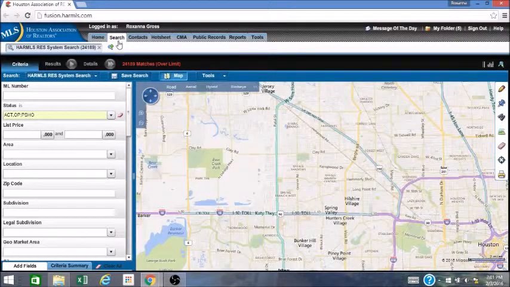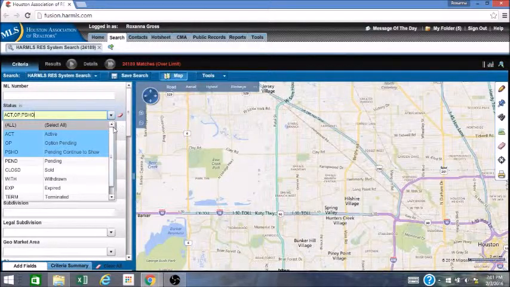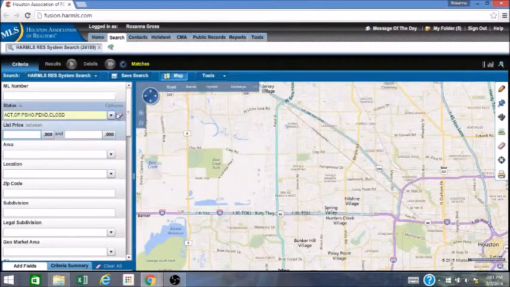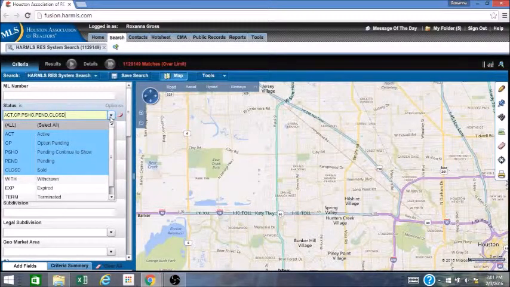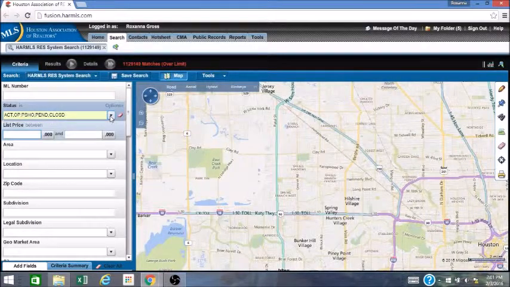And keep in mind here that we now need to, instead of doing active, option pending, continue to show, you're going to go ahead and select pending and sold and then hit enter. I personally like to pull down all 5 just to see what is going on in the neighborhood, just to get the most up-to-date information too, compared to just pulling sold comps.